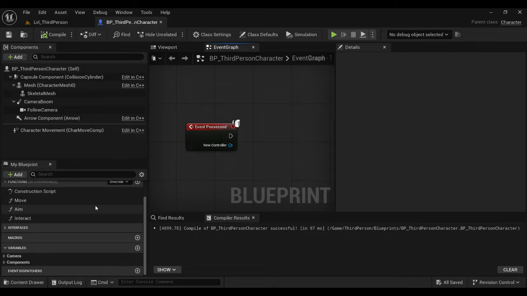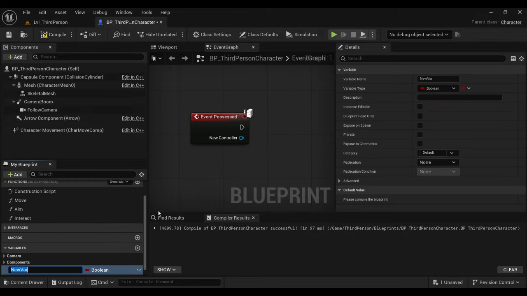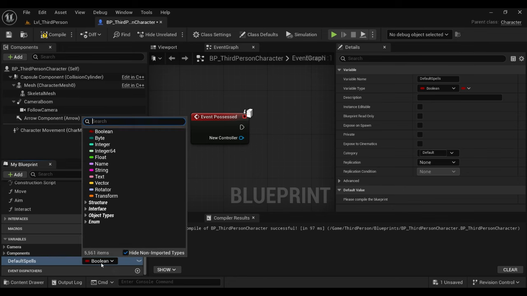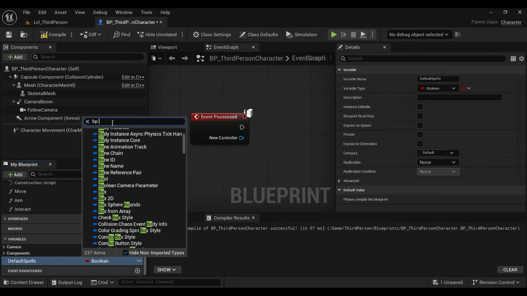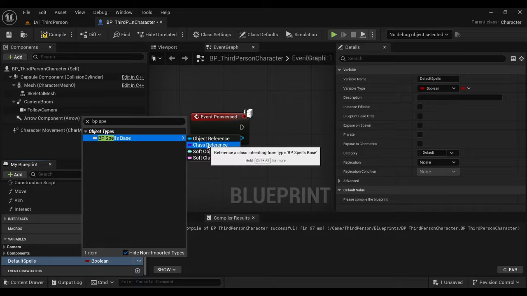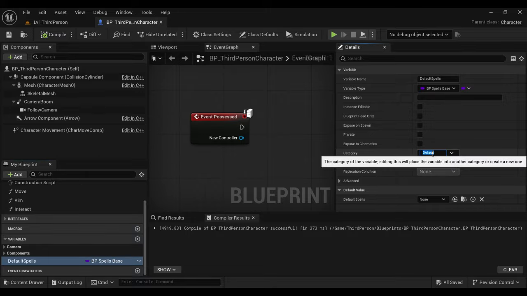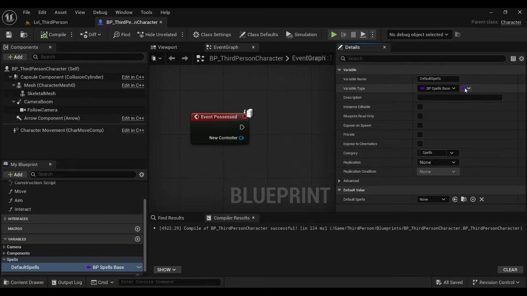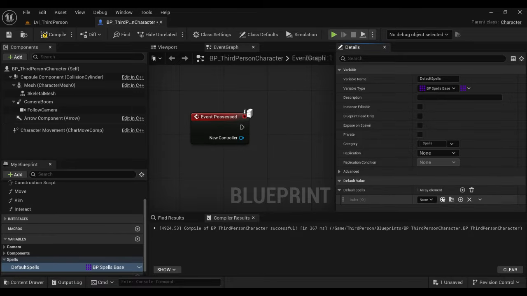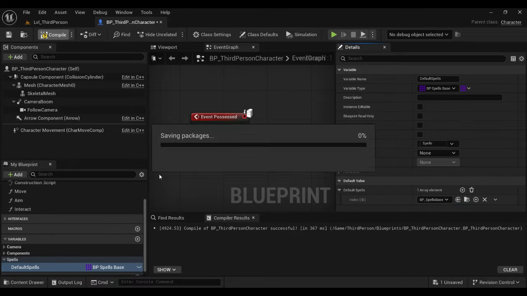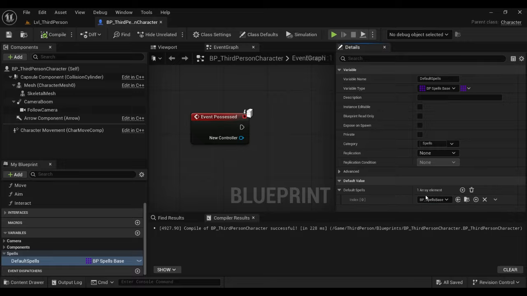So in order to teach the player any spell at any time, we need to create a function for this. But before, we need to create a few variables. So first variable is default spells, and it has a type of BP spell base, and class reference. Okay, category spells, and make it an array. And by default, let's give it the spell base. Sorry, not spell base, the levitate spell.